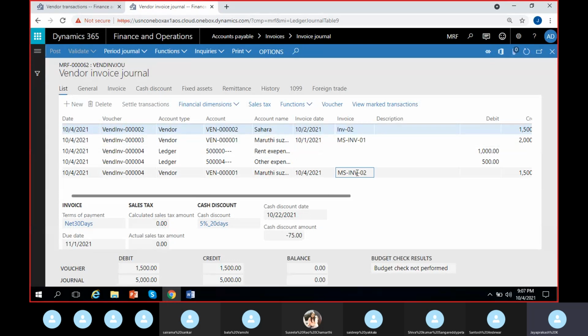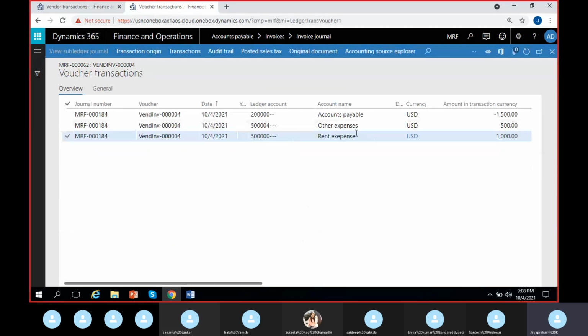So for this invoice, we have three accounts, right? So if I open the voucher, what will be the entry here for this invoice? Anyone? Rent expense. Same rent expense account debit, other expense account debit, accounts payable account will be credited. Okay, correct. So you can see rent expense account debited, other expense account debited, and accounts payable account is credited.